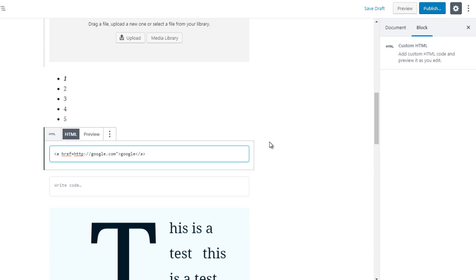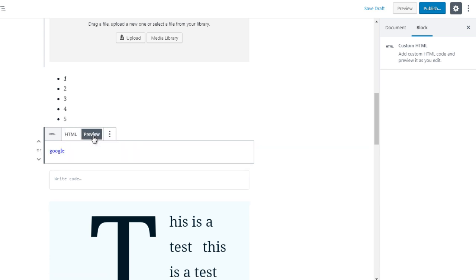If you have no idea what I just did, you don't have to worry about that. But if I click on preview, what I did was I just created a link. So if you don't know HTML, it may not be applicable to you, but at least you are aware of what this block is.